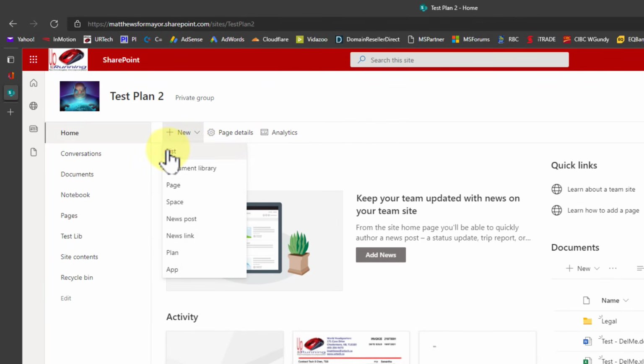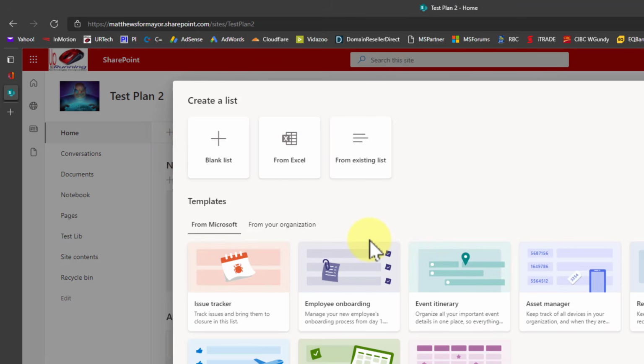So I'll click New List. And the way to think of a list is as an open Excel file. It is not the file itself, it is the data in the file. And this is the primary difference between a document library and a list. In a list, the data is actually stored inside the SharePoint SQL database backend, whereas a document library, which we'll show you in a moment, is just a repository, just a place to put files.